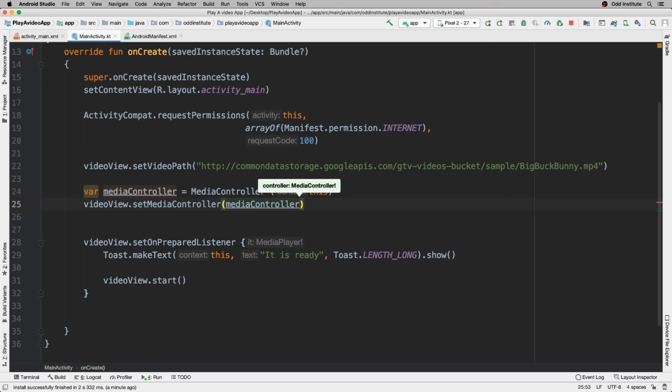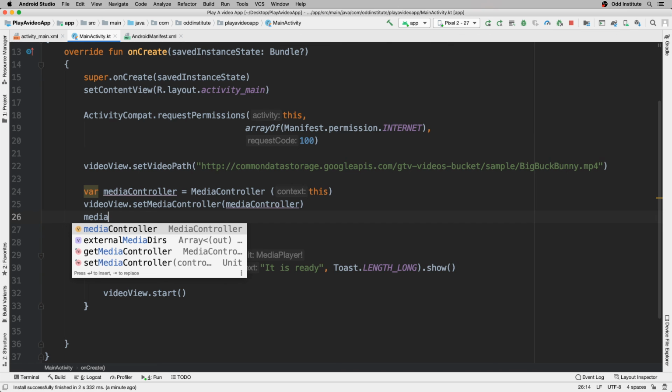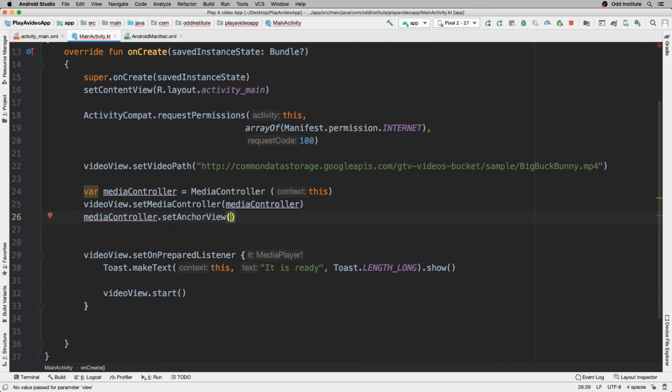That's one part. The other one is where the media controller should anchor itself. So I'm going to say mediaController.setAnchorView, and the anchor view for it is the video view. And that's pretty much all we have to do to be able to see a media controller that's going to control this video view.